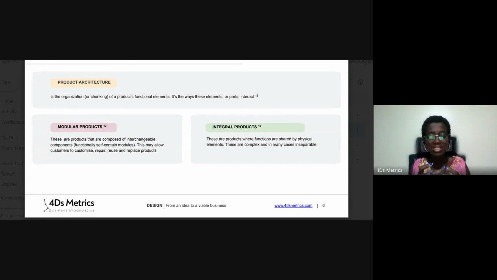So modular products have interchangeable components, and these can be replaced, reused somewhere else, or customized. These are products that are all combined to give a certain function, but they have different components.